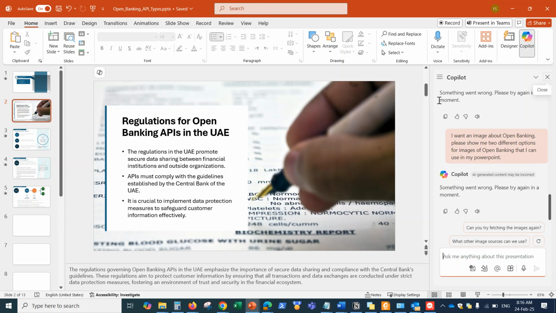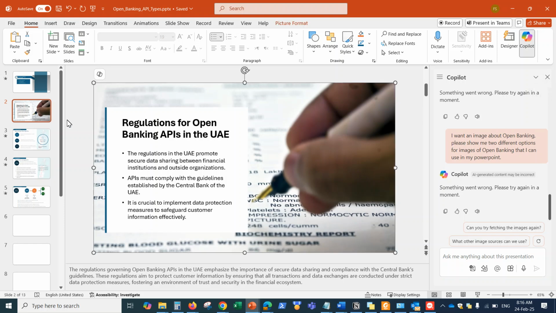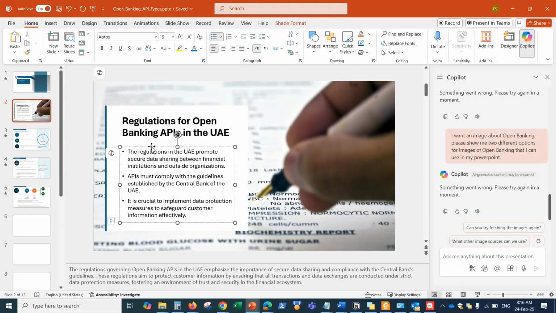Okay, so that's a simple way of adding different content and modifying existing content in your presentation. Okay, so in the next video I'm going to show how to create a presentation from scratch with Copilot by simply giving it some content. Maybe you have 2 or 3 pages of content, or a Word document. You want to create a presentation out of it. I'll show you how to do that in the next video.